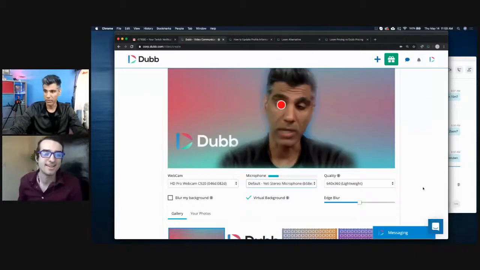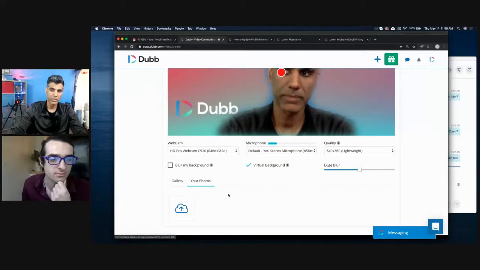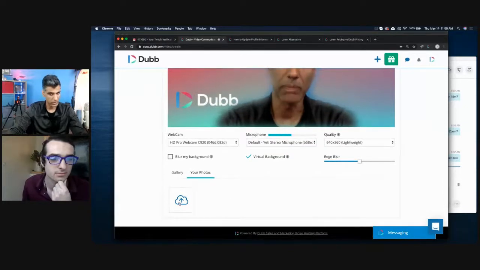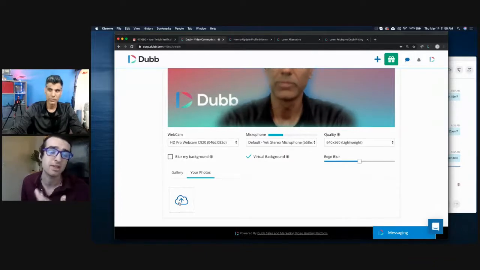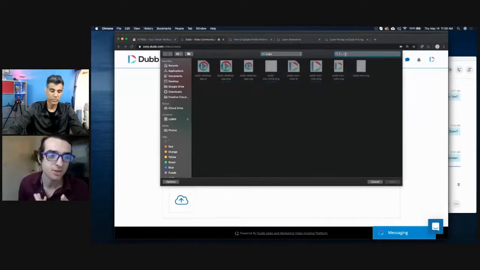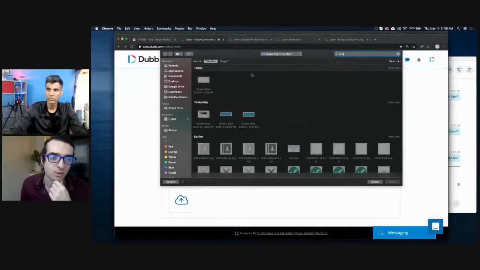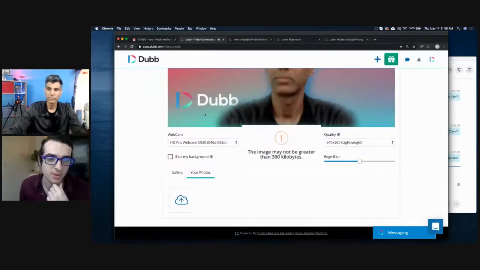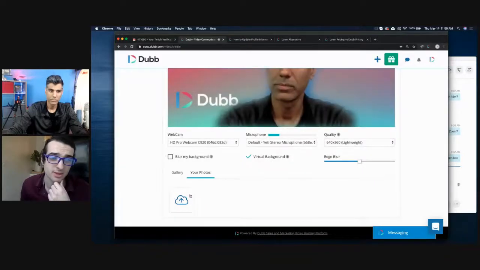So just click on your photos right here, and then you can actually upload a photo right here. So not a video, a photo. To replace the background, so you can essentially brand the video with any custom branding. We recommend 720p resolution, so that would be 1280 by 720 or 1920 by 1080 resolution. Those work well, and of course the file cannot be larger than 300 kilobytes.